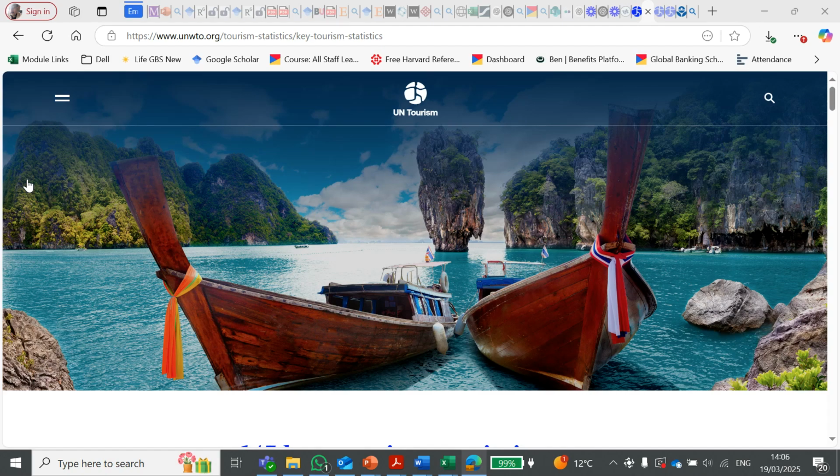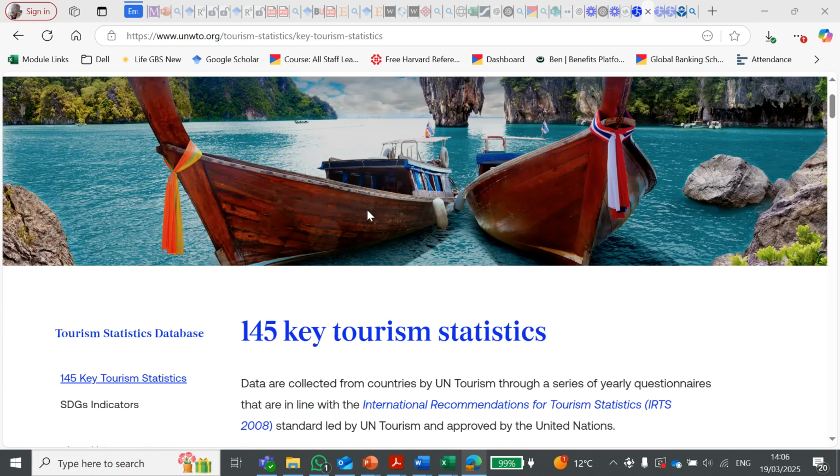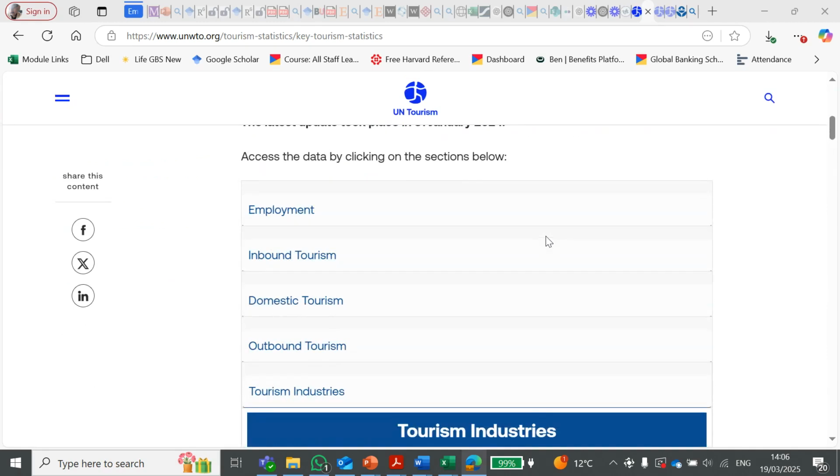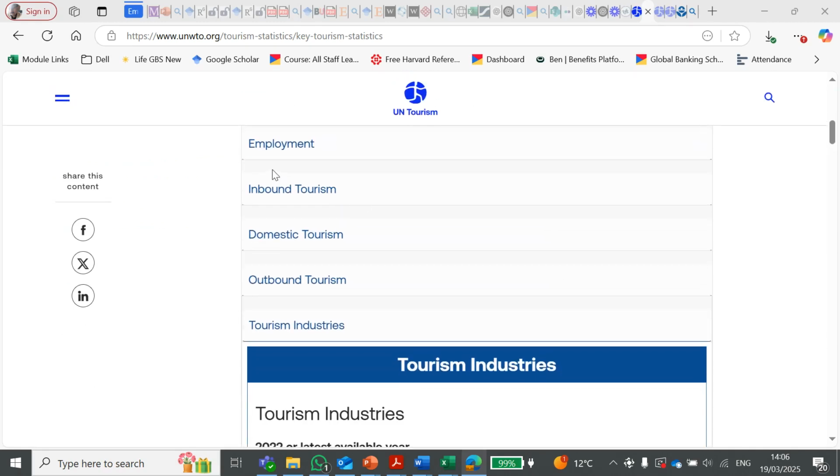But in my case, I will use two websites where I will download some data. The first one is just mentioned here, UN Tourism. That's a very good website and lots of data is available here. So in this one website, you can find the 140 key tourism statistics.